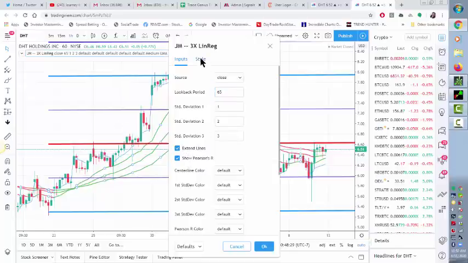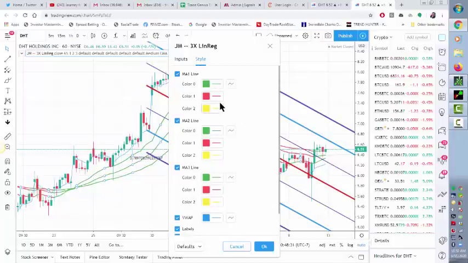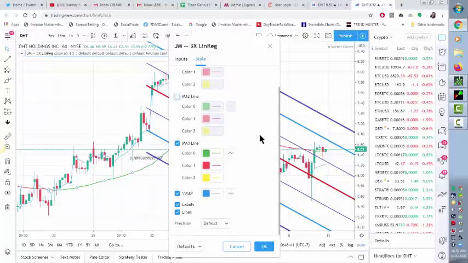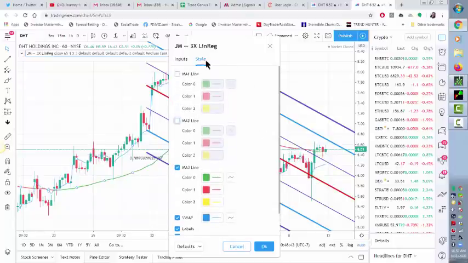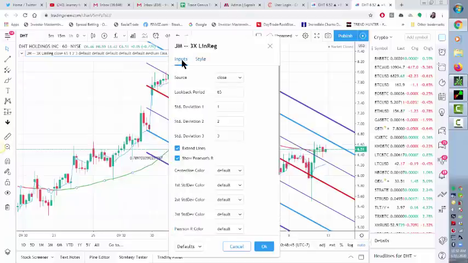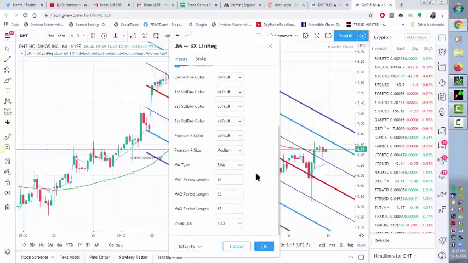And then on the style area, we're going to turn off 2 of the moving averages, and we're just going to leave 1 in there. And we're going to leave VWAP and we're going to leave labels alone. And then we're going to go back to inputs. And on that third MA, we're going to make that 144. And that's going to be important later when we do day trading. But I just want to have that set up for now.